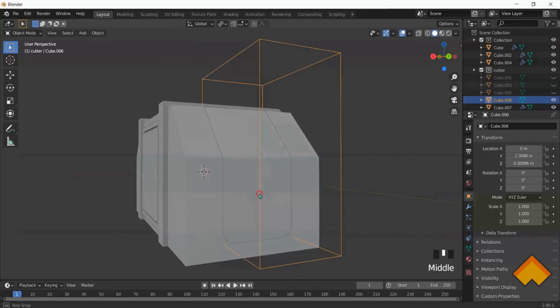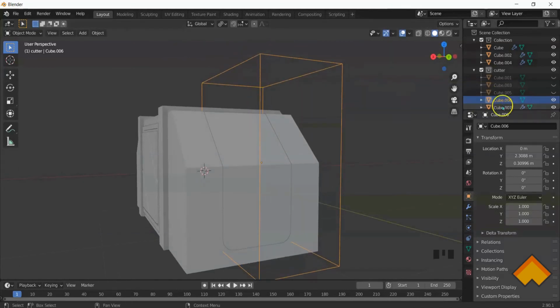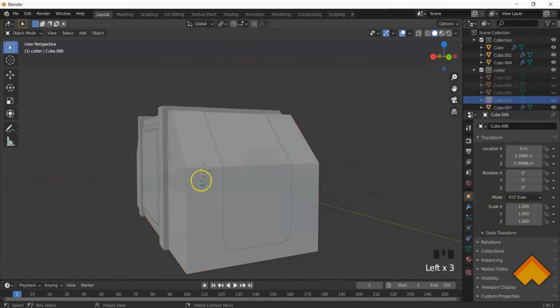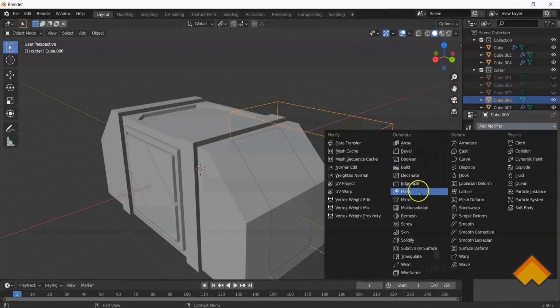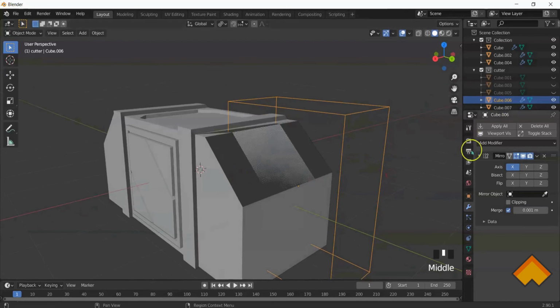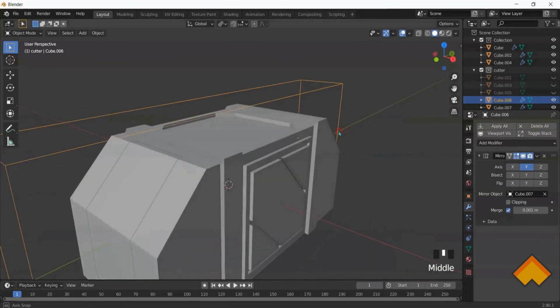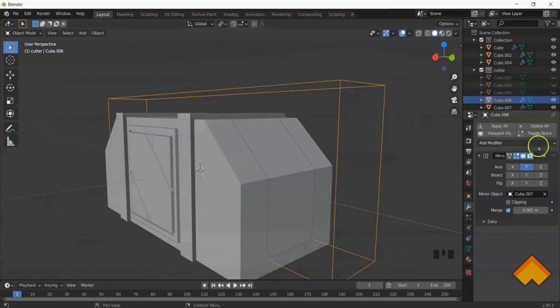Great. Now we will be mirroring this on the other side. Mirror this, don't worry about this weird shading. And we have it on the y-axis. Great. Now we can hide this away.